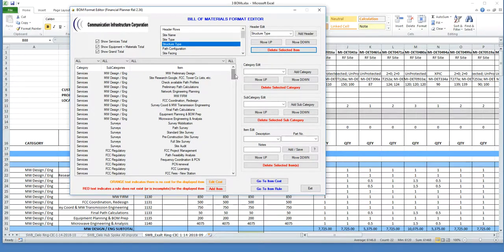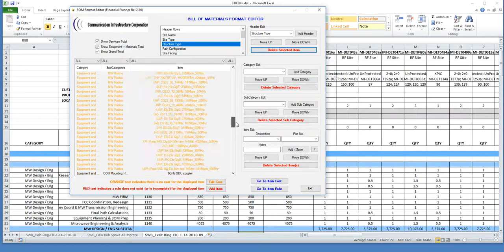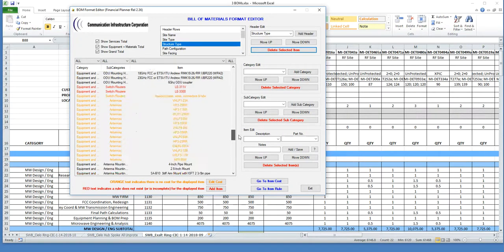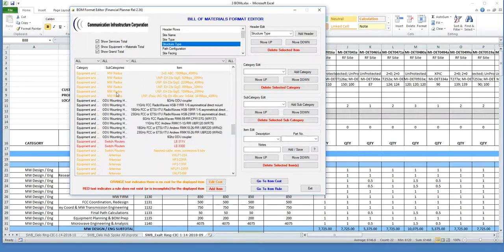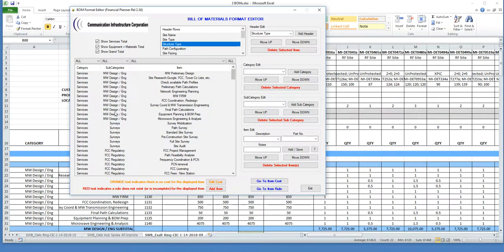So I'll just show you quickly. If I scan down, at one point it becomes equipment and material. You can see here equipment and material with its subcategories. Now within here, and this is just to give you an idea of the editing capability, if I wanted surveys to be at the top, this is the top category in my Excel report, not design and engineering. So I just select the subcategory that I want.